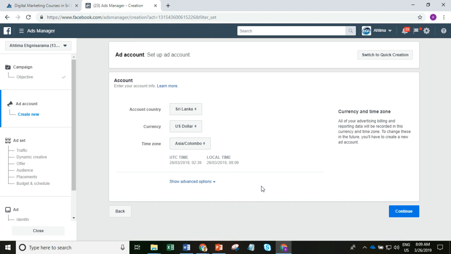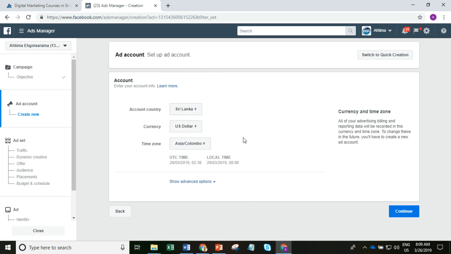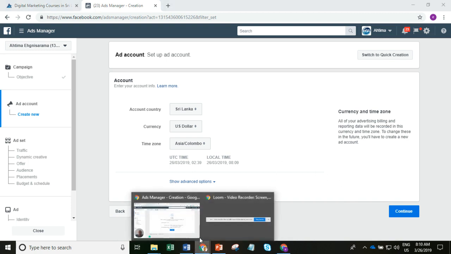Now if Facebook allows you a local currency, select the local currency from here. Otherwise, just leave it as US dollars, and make sure you are selecting your time zone accurately, because based on the time zone that you are selecting here, your ad scheduling will work. Now, once you click continue, your ad account will be set up. Then you will be able to start creating ads using this ad account.